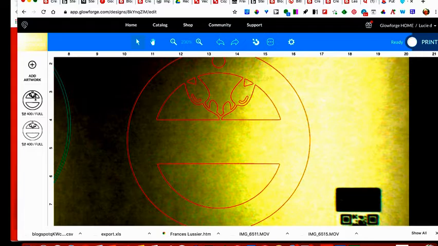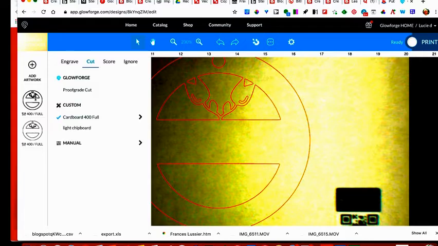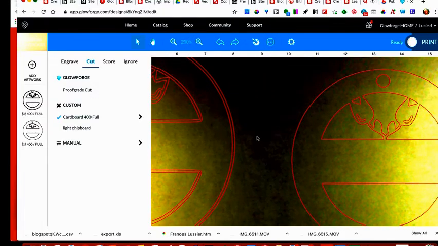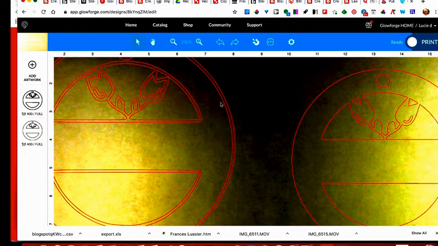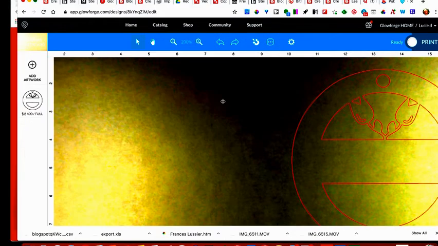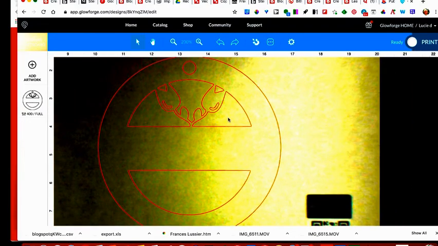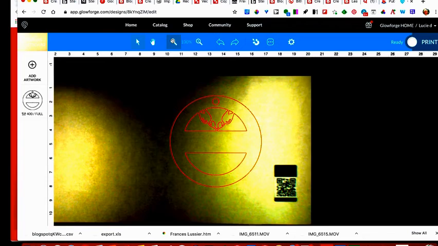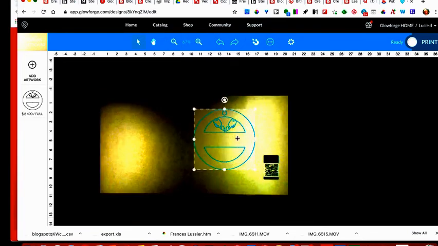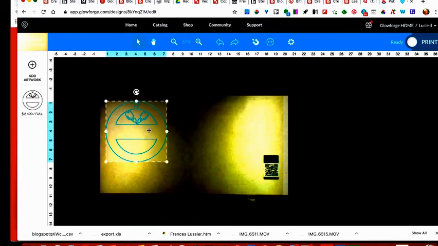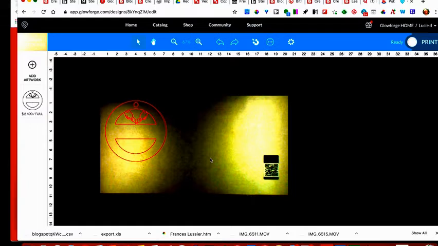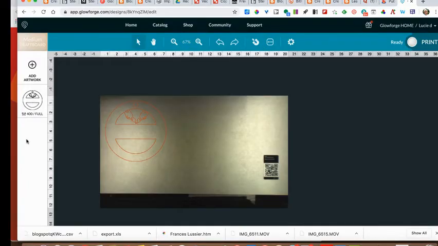I'm going to remove this one and resize this one. And we will use the second SVG, and I'll also write the settings I used for that one in the blog post associated with this.